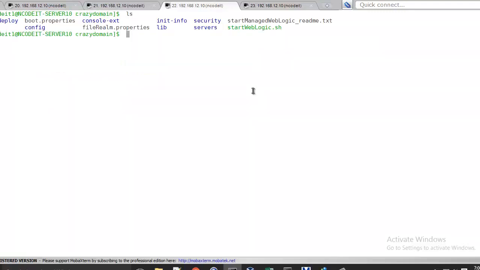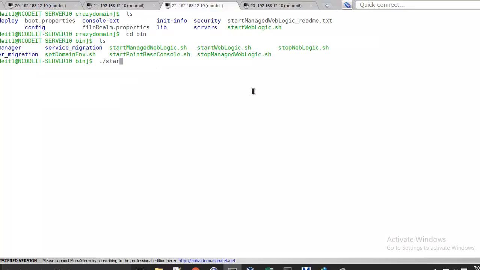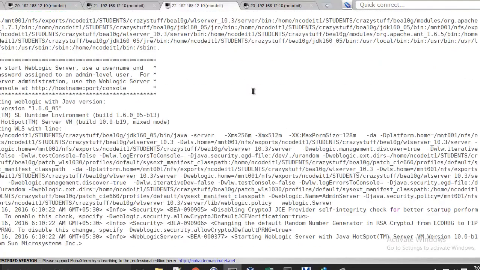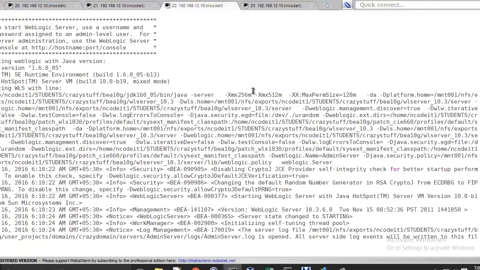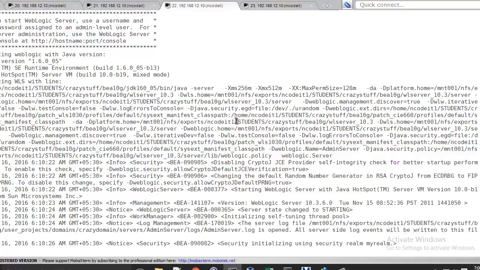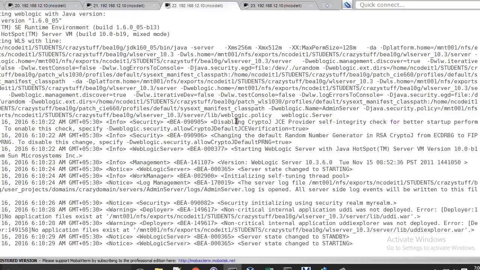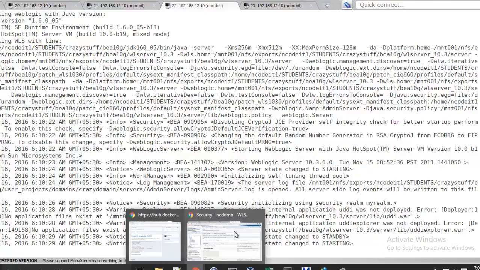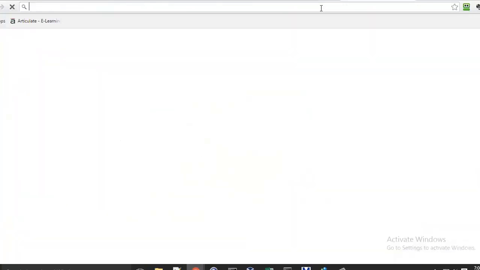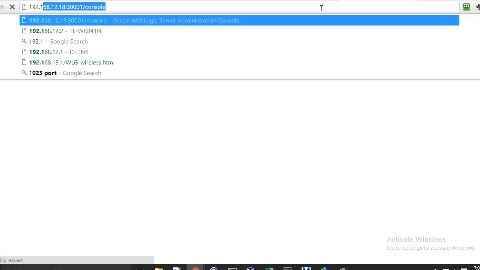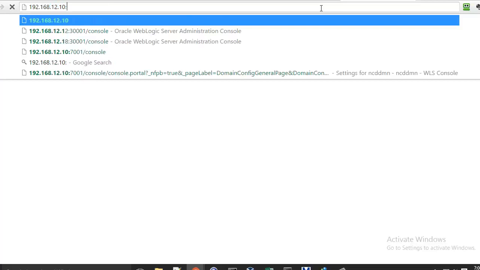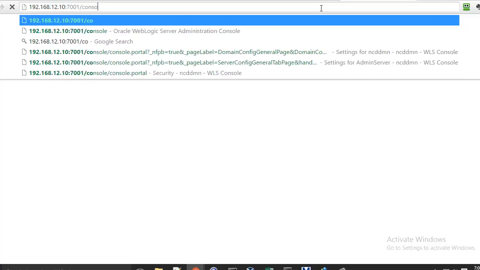I'll tell you how to take the username of node manager. Start WebLogic. This is the admin server coming up. We'll set up a fresh node manager username. So let's start a browser session at 192.168.12.10, port 7001, /console.